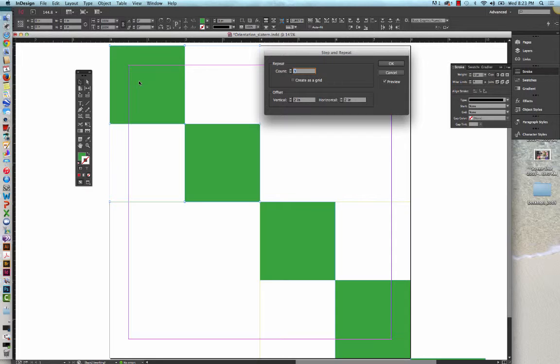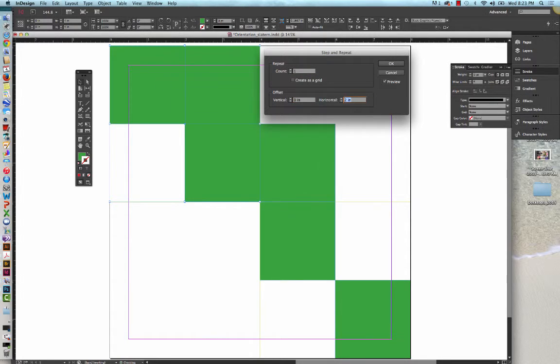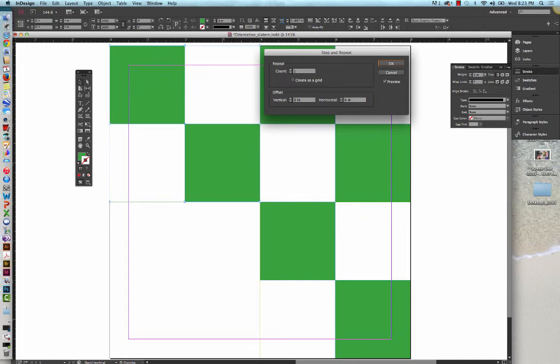And we're going to type 1 in the repeat count box. We're going to type 0 in the vertical offset box. And then we are going to type 4 in the horizontal box. And then we are going to click OK.